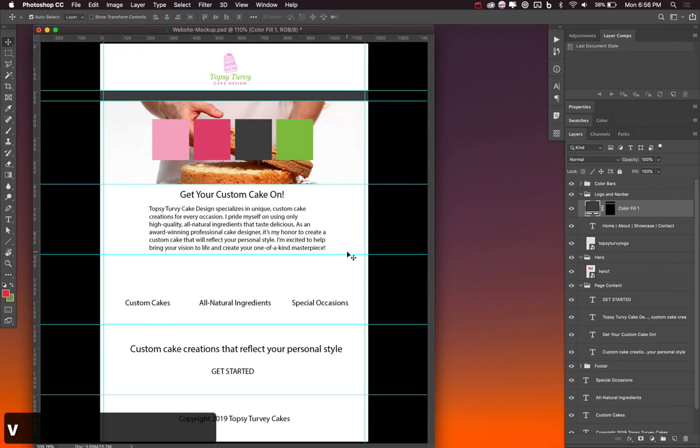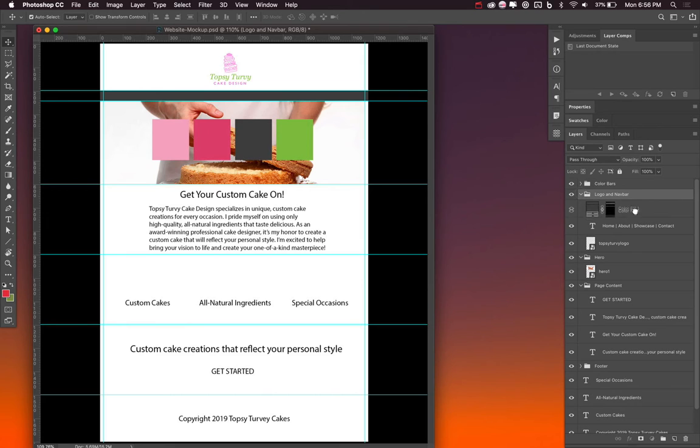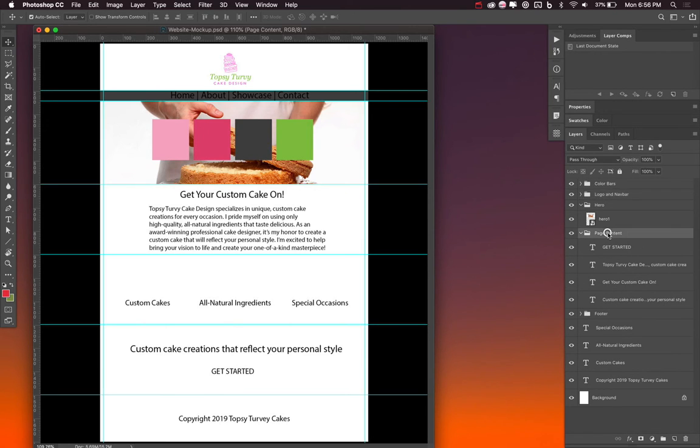Moving on, I'm going to do that a couple more times. So I've got my logo and navbar. I also got to drag it so that it is beneath the logo text or the navbar text, otherwise we couldn't see it. We'll change the color on that in a little bit though. Let's see, next up, page content.